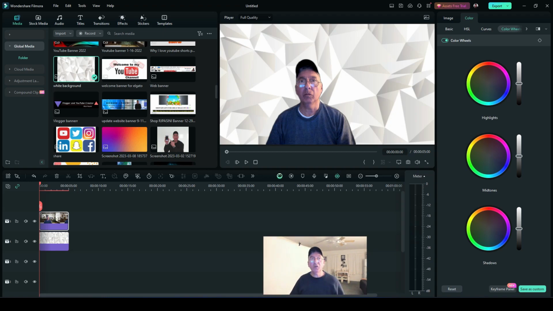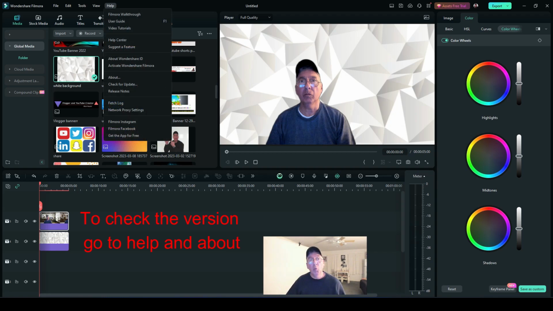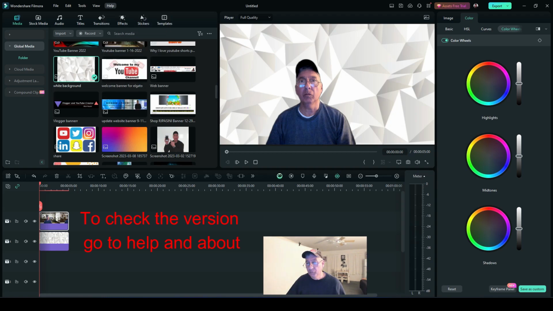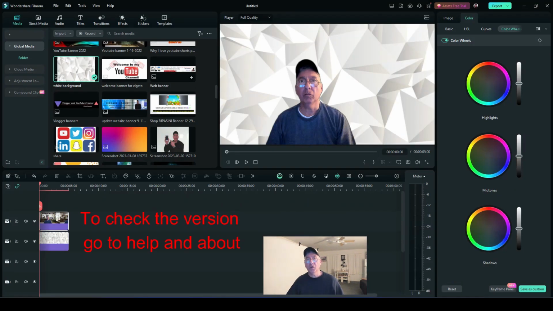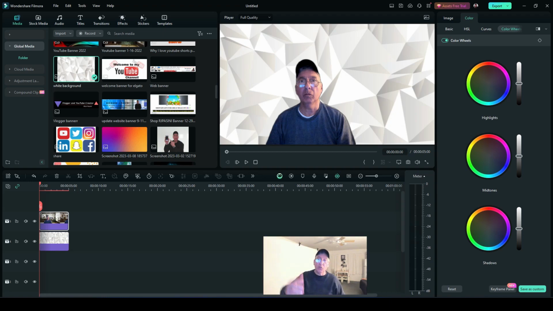This is Filmora 13. This is the latest version, 13.0.51. Anytime you want to know what version you're using, just look over here. 13.0.51 is the latest one, folks. You're going to have a lot of fun with Filmora, and again, it's easier to do it this way. Instead of going out of it and going somewhere else to remove the background, and going there to do it, you could do it all within Filmora.